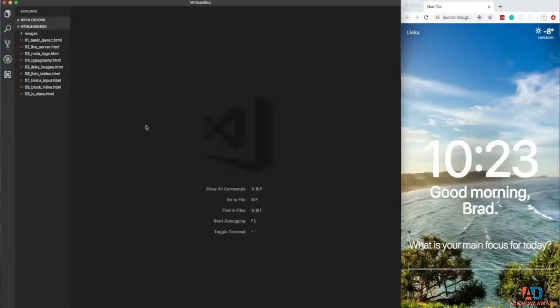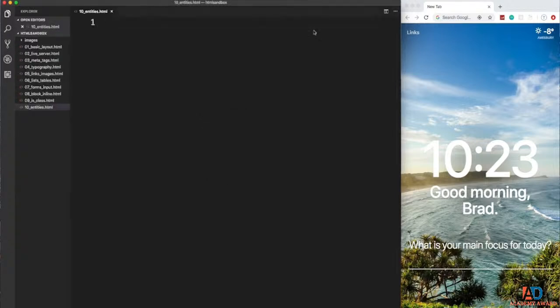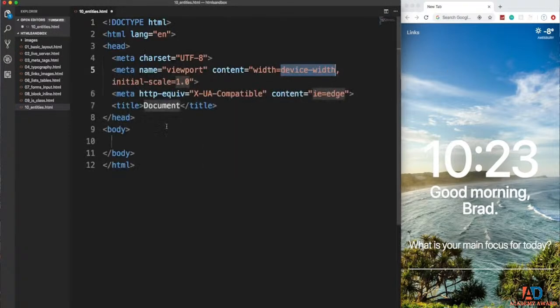Alright, in this video we're going to look at entities and symbols real quick. Okay, so we're going to create a new file called 10 underscore entities.html. Okay, so we're going to put in our boilerplate. Let's say entities.